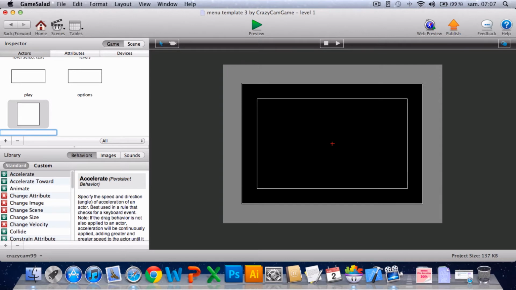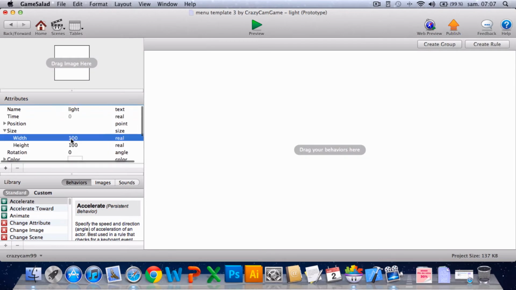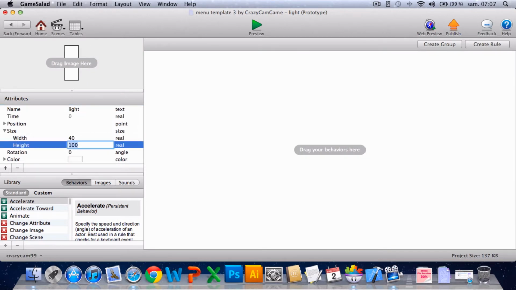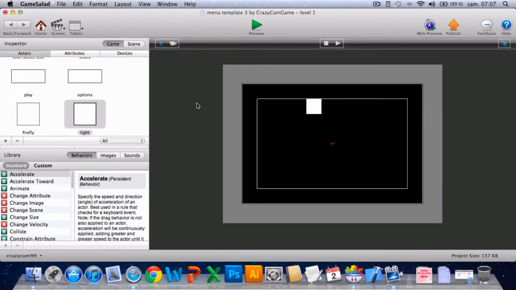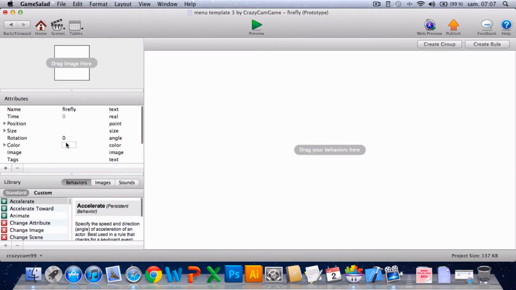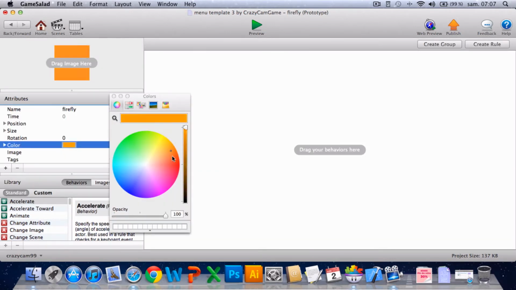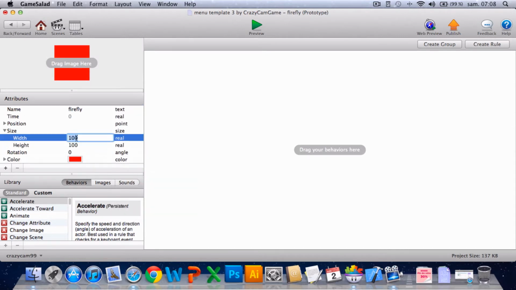I'll create a new actor and I'll call it Firefly. That'll be the player. And I'll create another actor and I'll call it Light. The light will change the size to 40 by 40, so that's not too big. Drag it onto the scene. And in Firefly, I'll change the color to maybe red. And I'll change the size to 40 by 40.